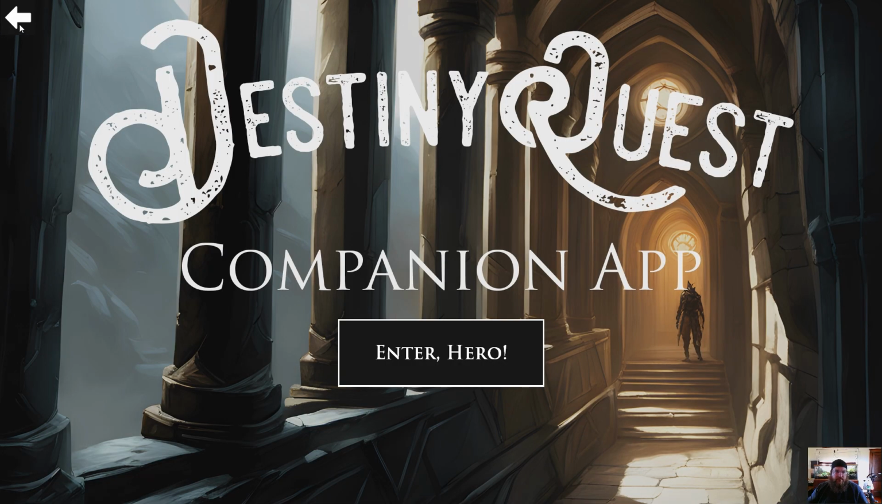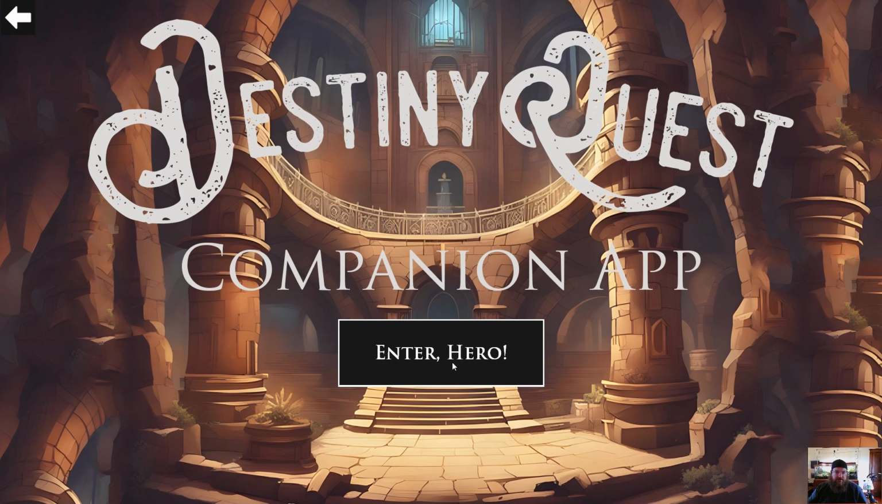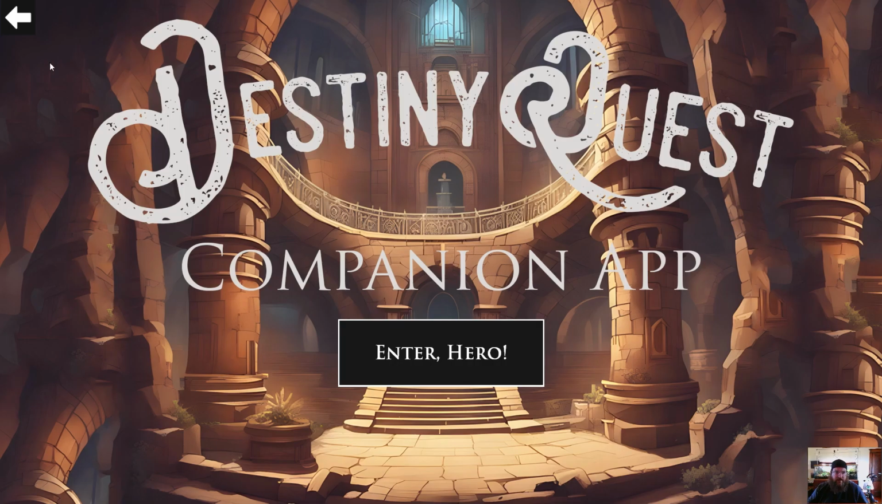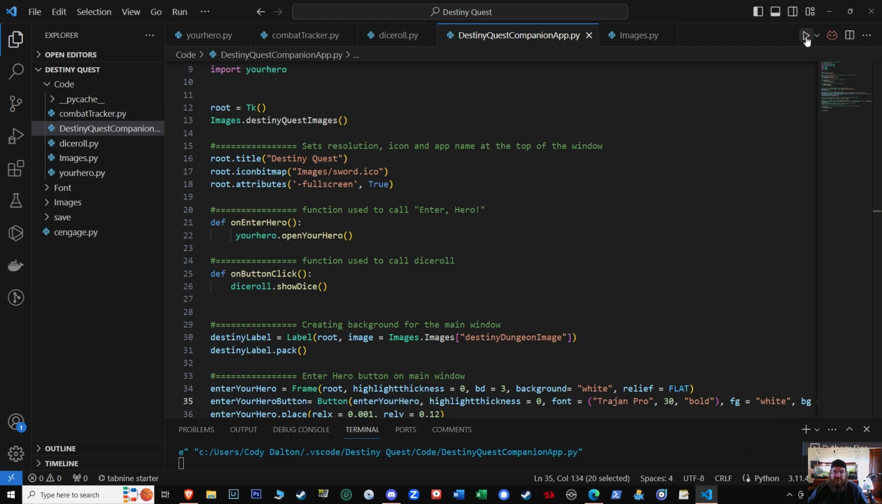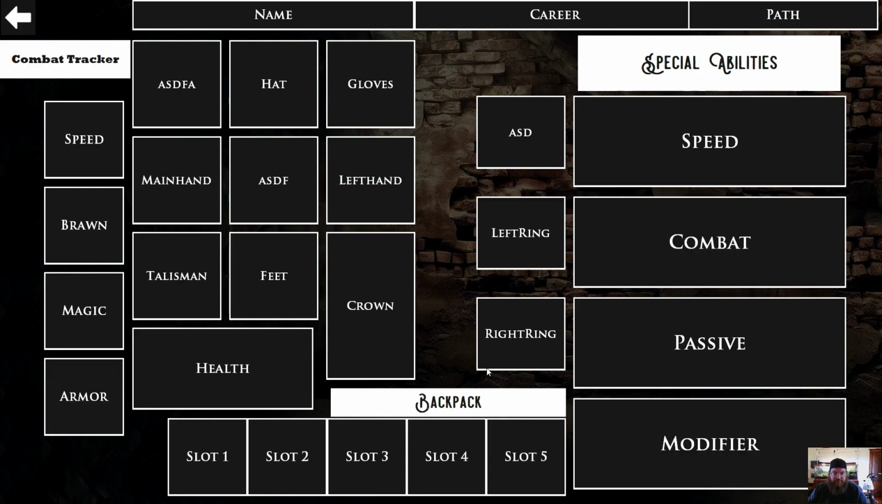So the exit button is this little arrow up here. Okay, and it just rotates through. It randomly picks one of the nine images sometimes. There are nine of them, and I can always add more. Anyway, you click on Enter Hero.